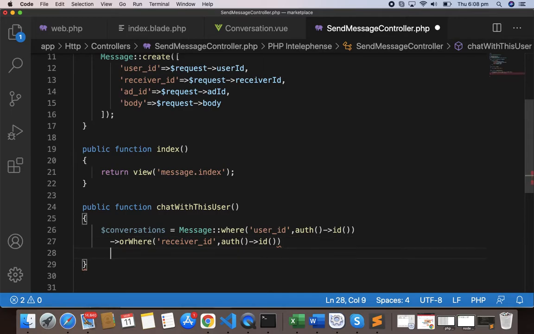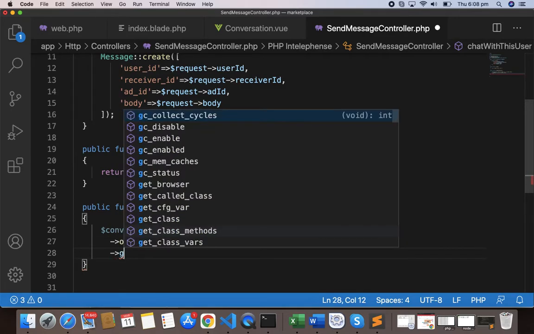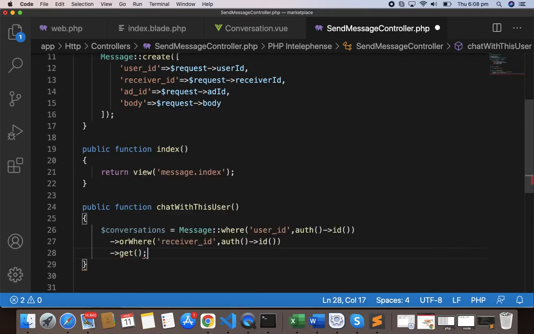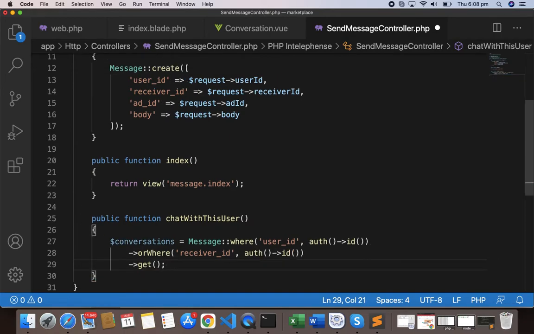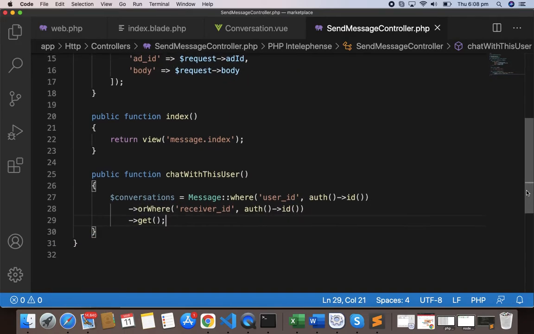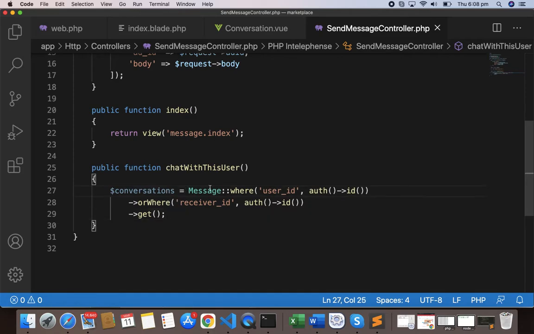Okay, and then get, right here, get. So this is a very simple query. We are not doing a lot of stuff. I'm just getting a message. If that message was sent by me, from my ID to someone, I'm grabbing that message. Or if someone sent a message to me, I'm also grabbing that message.